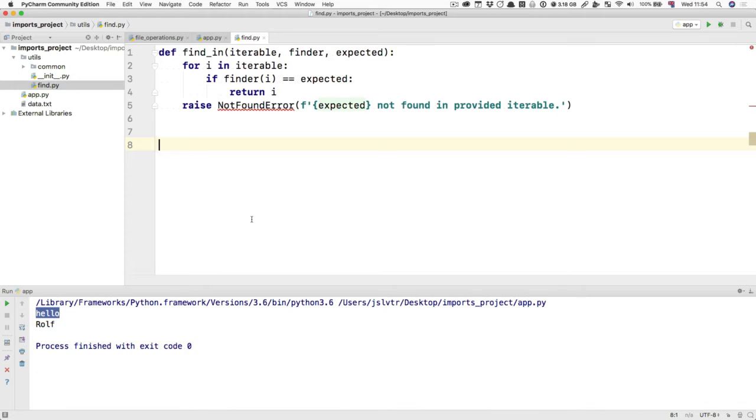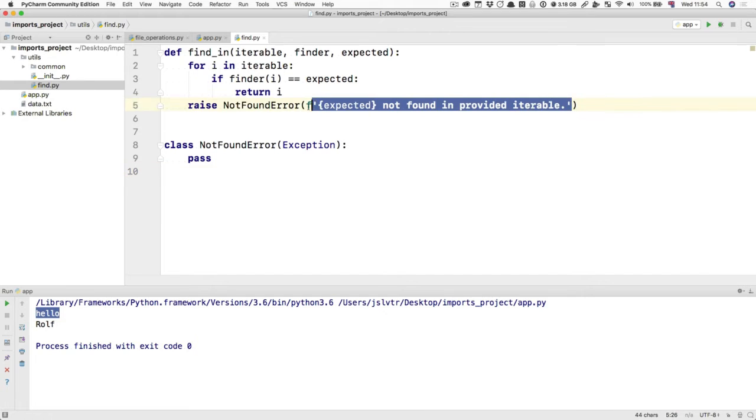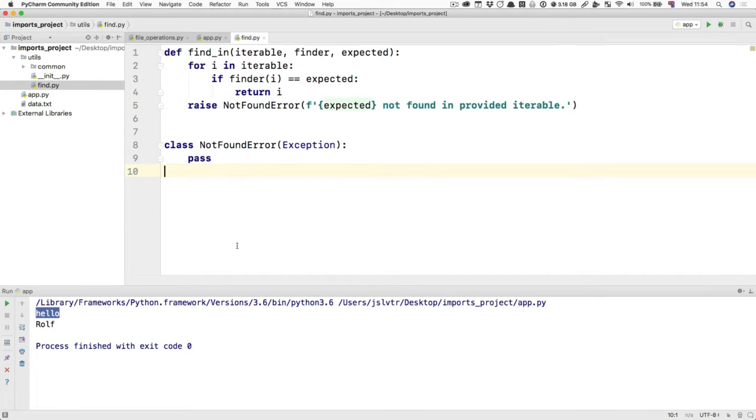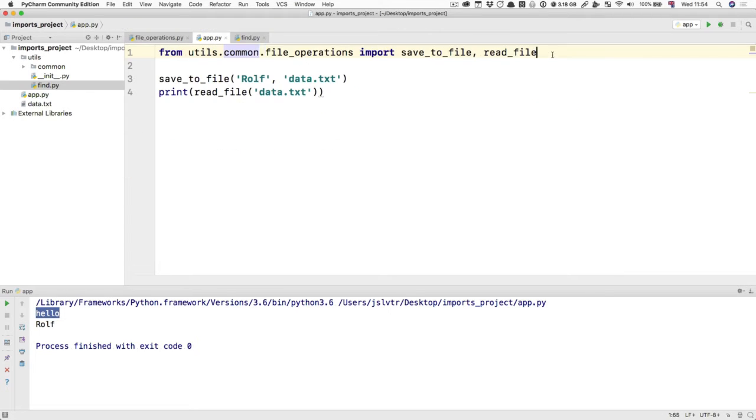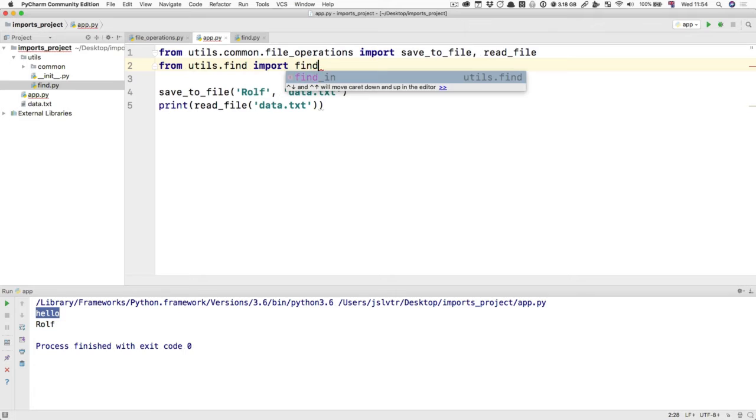I'm sure you managed. All you have to do is say ClassNotFoundError extends from Exception and doesn't do anything, since we don't have any extra arguments other than the message there. Now we've got this find function here. And again, if we go to app.py, we can import it. You'd know how to import it as well: from utils.find import find. And this allows us to find in a particular list.